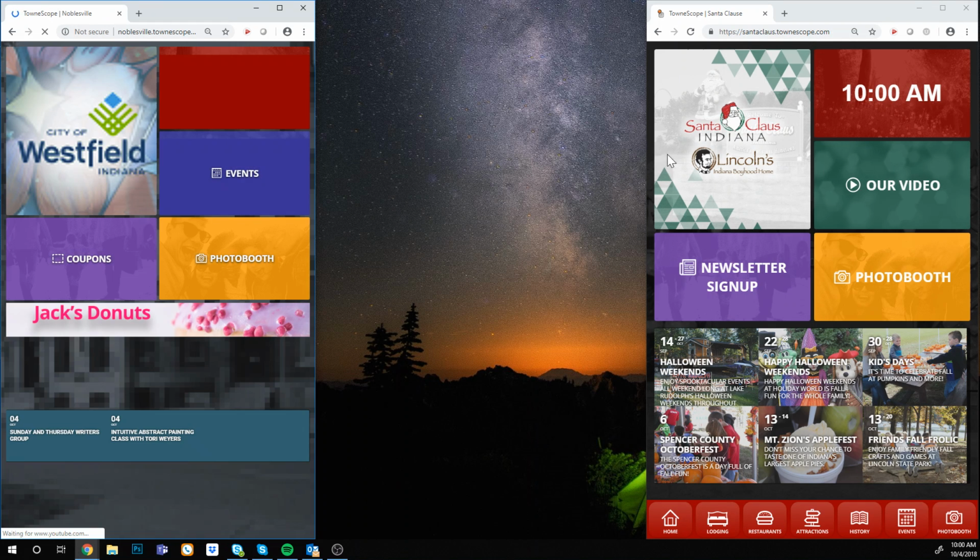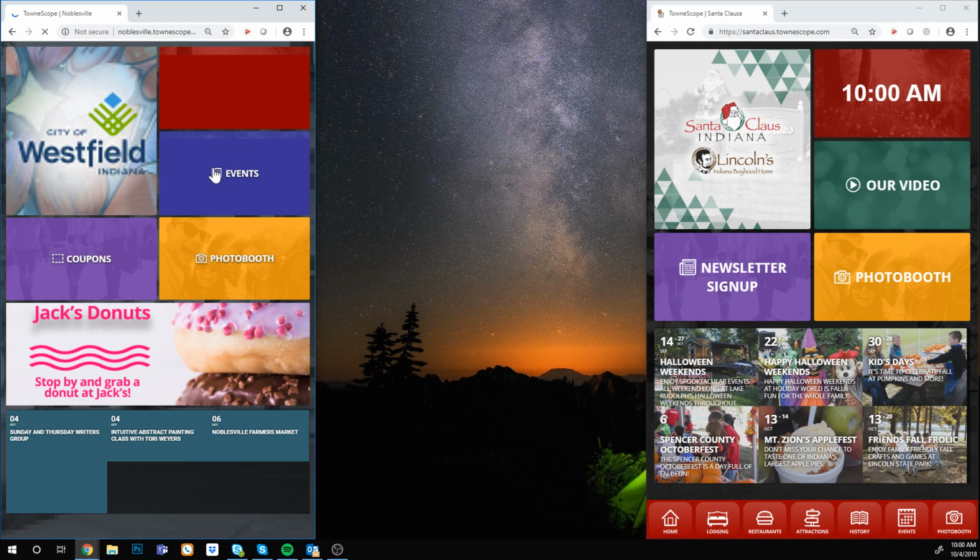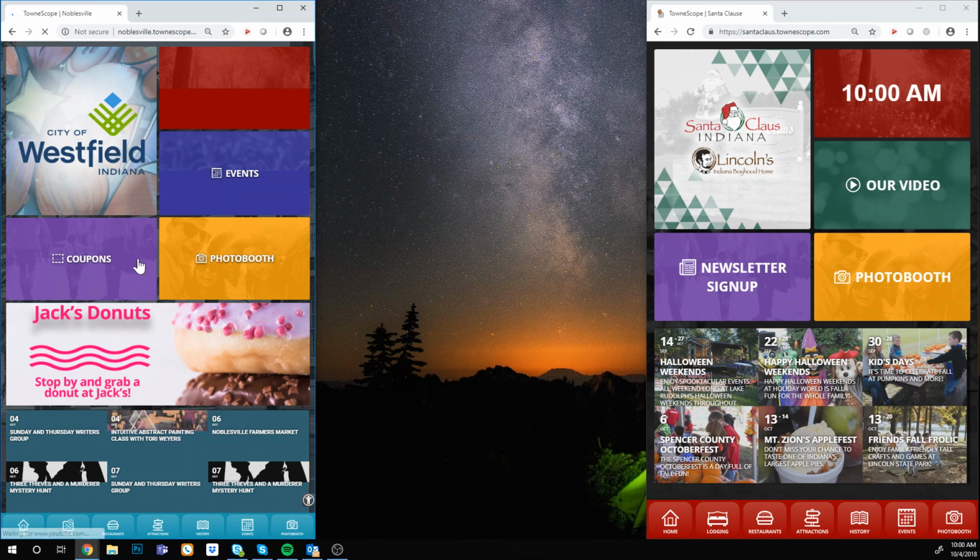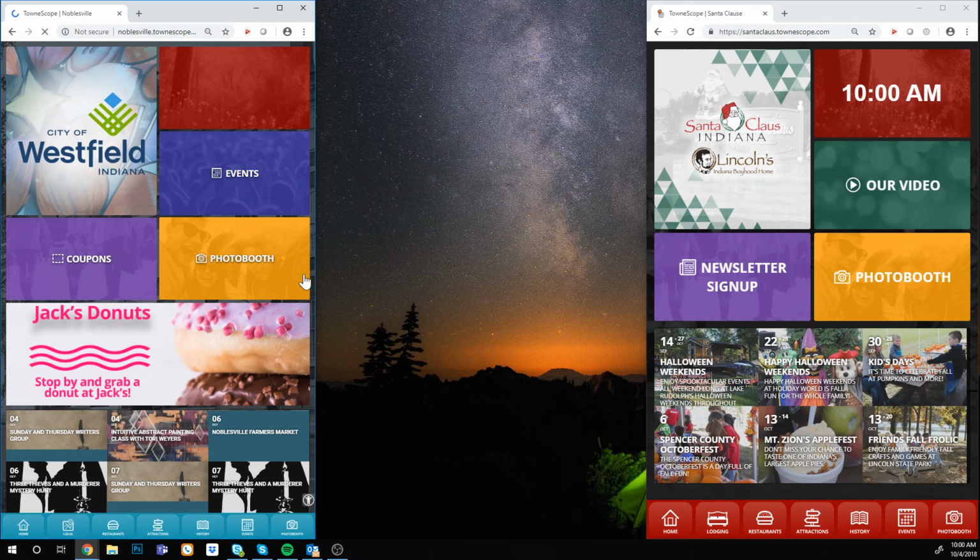And then the basics of the TowneScope software. You have your local events, things that are going on within the city. Coupons, so restaurants can get involved and put their information on there, and you can share a coupon via email. A custom photo booth with custom filters that you can share to your phone and post to social media. And then you can have optional advertising space on your software.